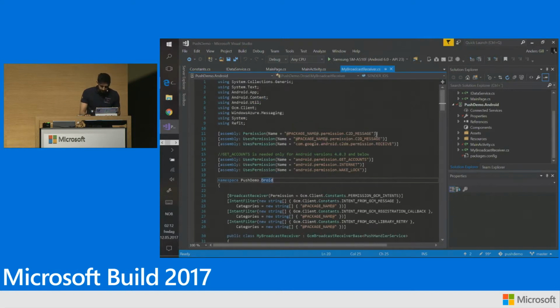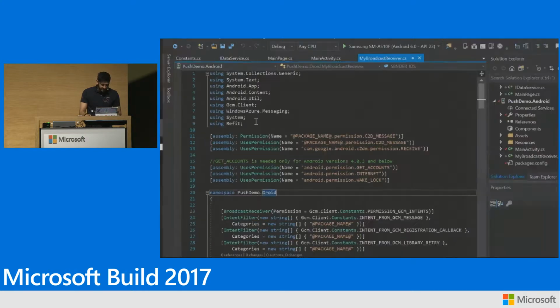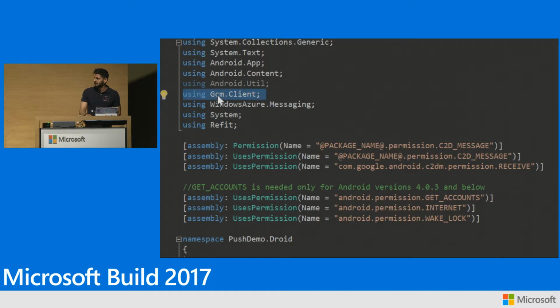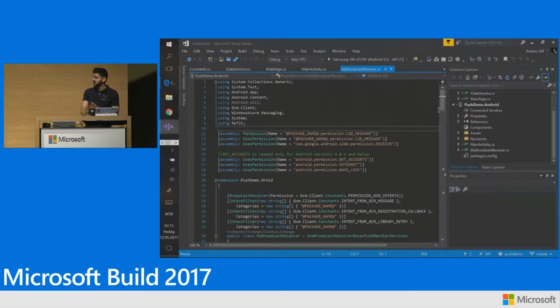And then I have the broadcast receiver. And you can see here I'm using a lot of using statements. I'm using the Google Cloud Messaging Client, which is now called Firebase, Windows Azure Messaging, and Refit. All right, so those are the 3 important dependencies you need to make sure that you have if you are to replicate this demo.